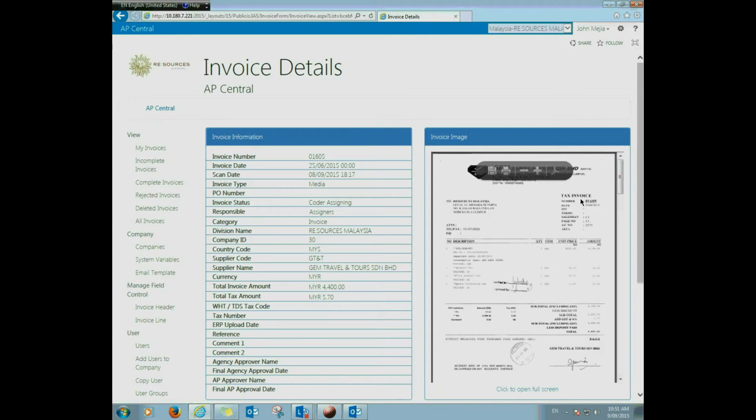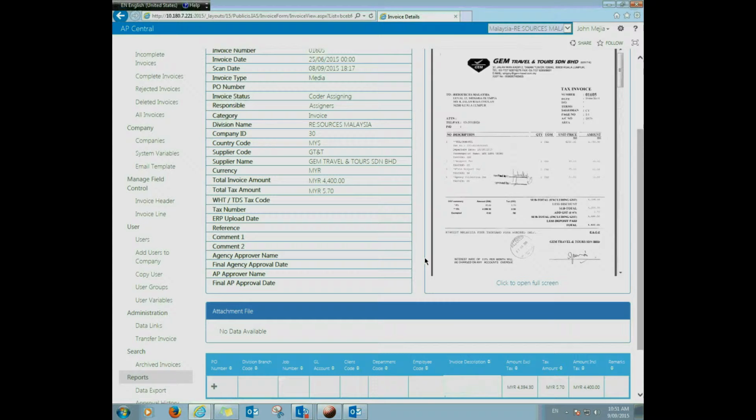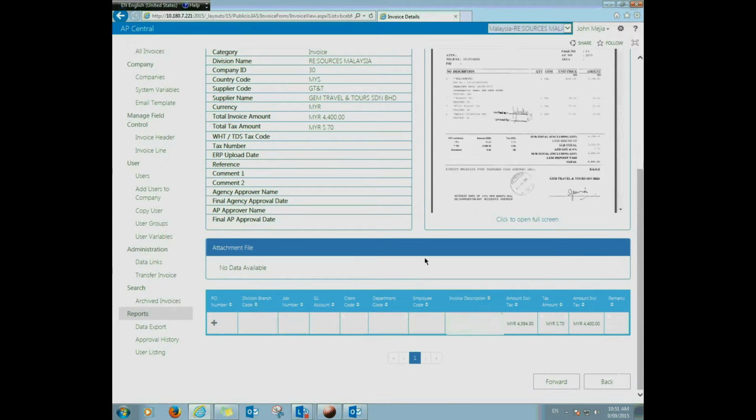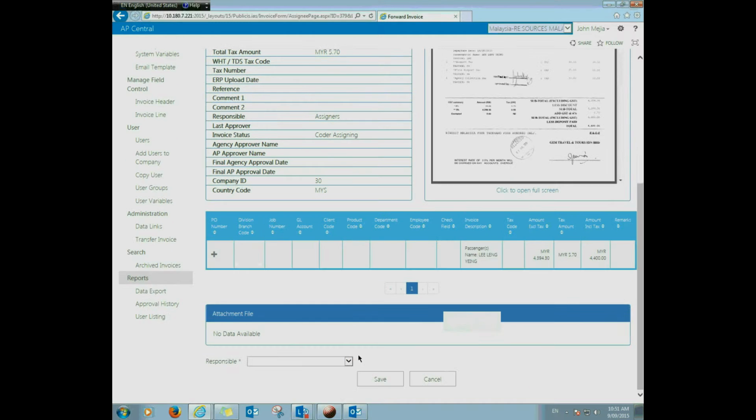As you can see, this is the invoice details, and scroll down. Here you can see once I click the forward button, the drop-down box will appear and I am able to select the person I would like to assign the invoice to. Now I will assign this to the coder. And please click Save.